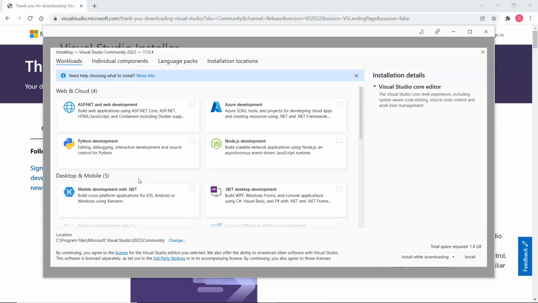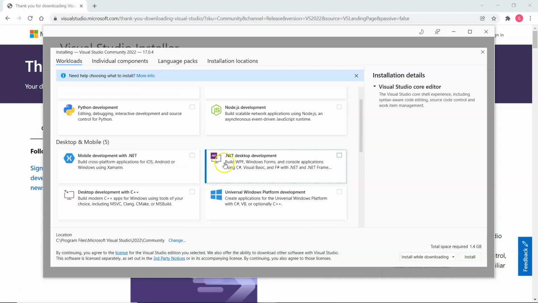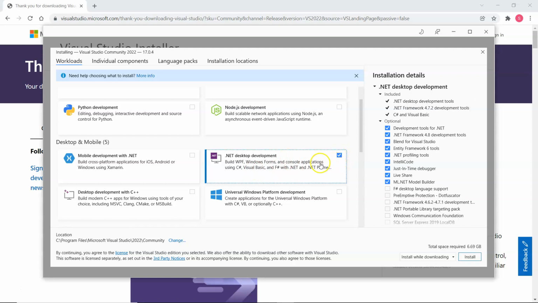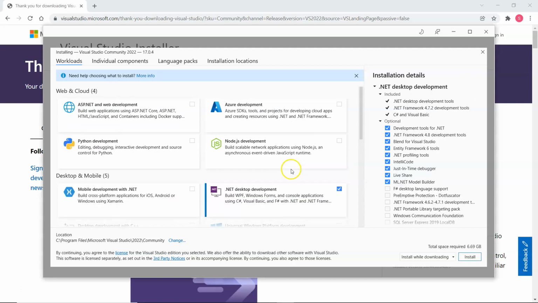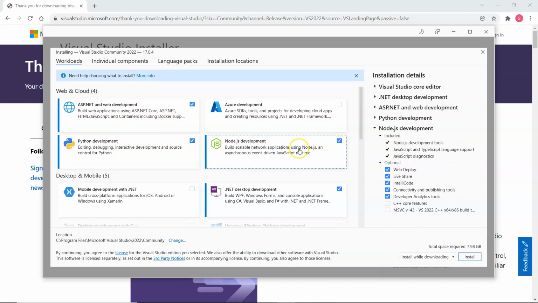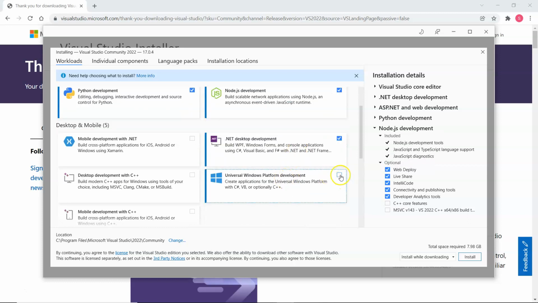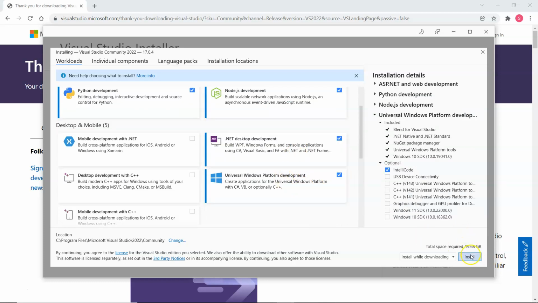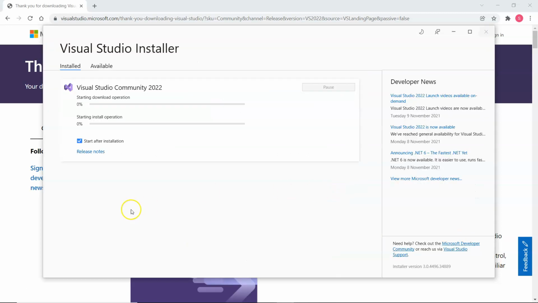After it has finished downloading there, you will get this install window. Here you can choose what you want to install. Now, I definitely want the .NET desktop development because that is what I will be working on. So I'm going to choose that. It's up to you there what else you want to choose. I'm just picking a few things that I might end up using later on. Python, Node.js, and Universal Platform. Okay, and when you've done that, you can hit install. Again, I will just pause the recording while that installs.